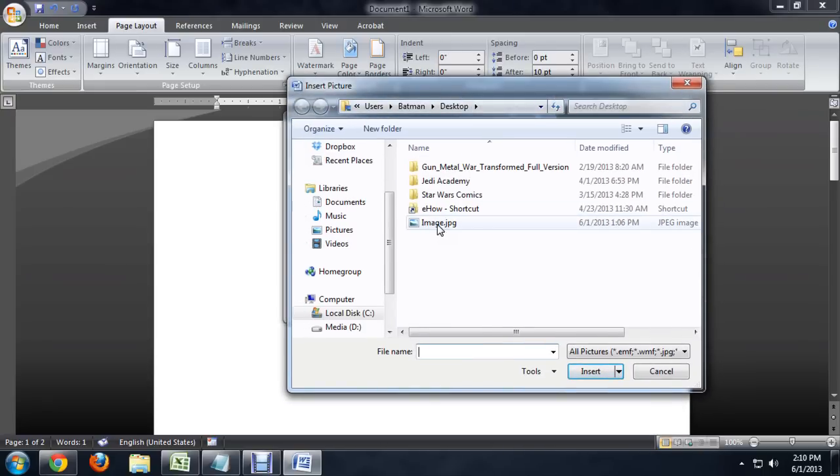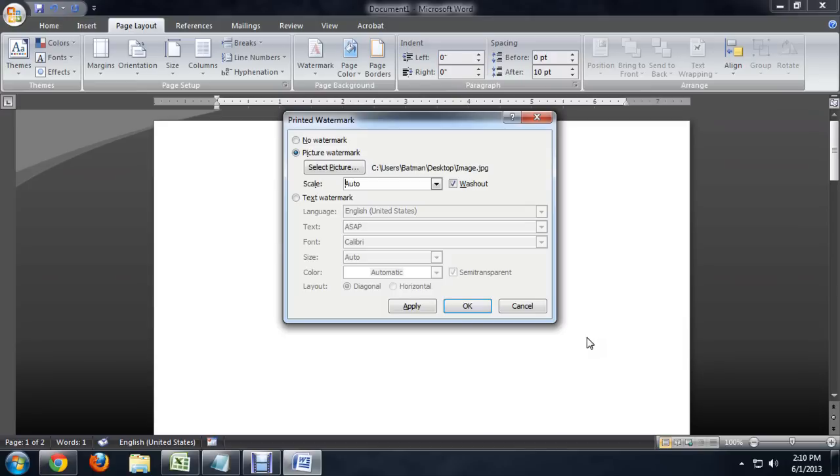And I've got this image just sitting on my desktop. So we'll insert that. And if we click apply, you can see that barely anything shows up. And this is because watermarks default to a pretty washed out color. It's supposed to sit behind the text and just kind of be there so that you can see it, but not really get in the way of the text.